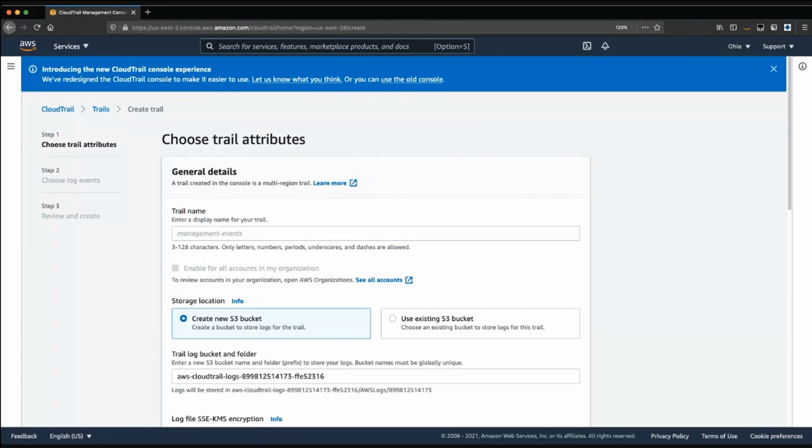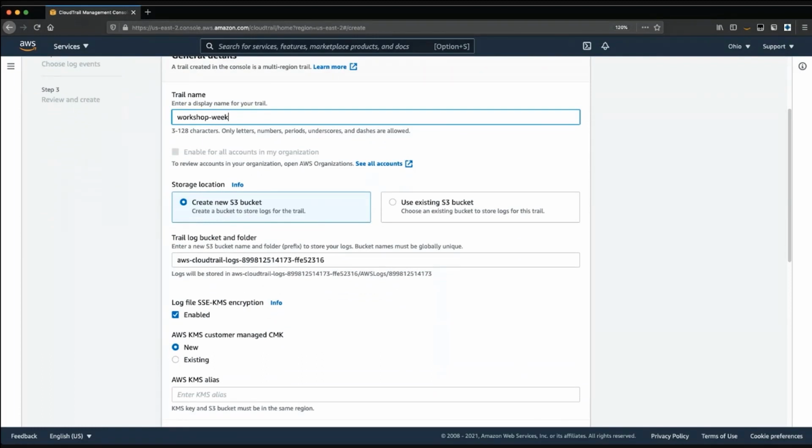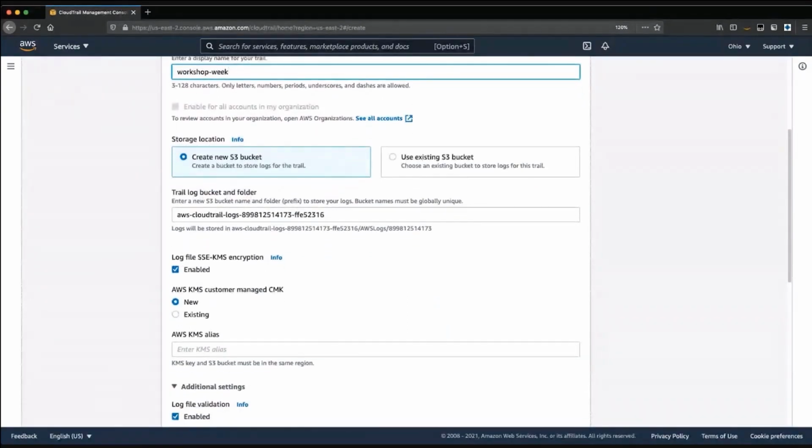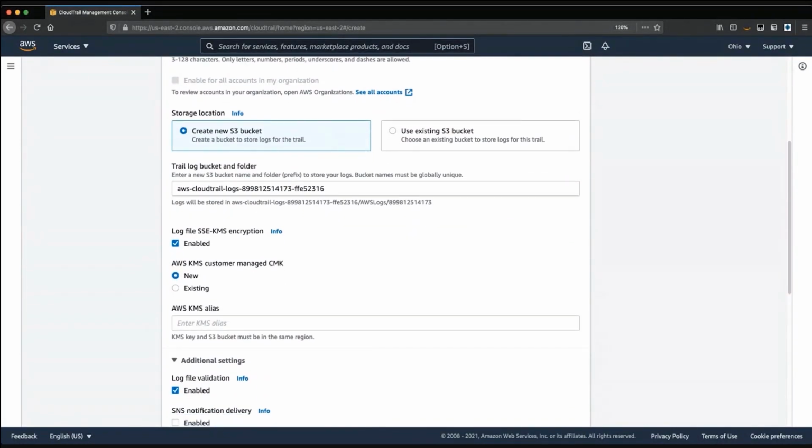And in here, we're going to give it a name for our trail. We'll call this Workshop Week. We're then going to leave the Create New Bucket set there, and it's going to basically create an S3 bucket based on our account and a GUID. The next thing we want to go ahead and do is also enable KMS encryption. Now, this is very important because this allows you to encrypt your CloudTrail event files that get delivered to your S3 bucket, so it encrypts them at rest there.